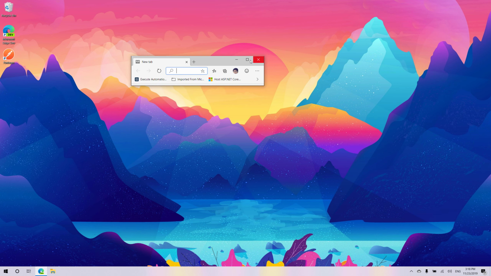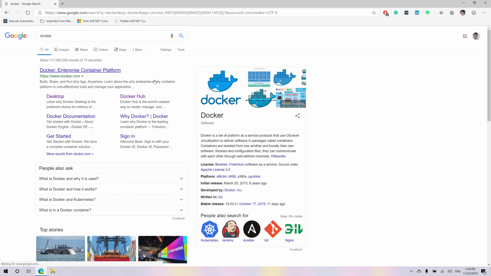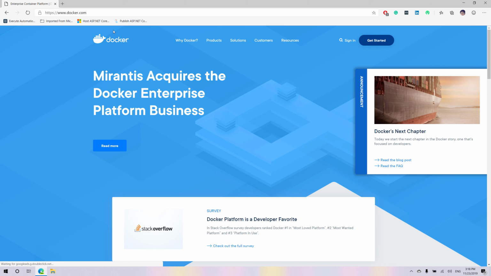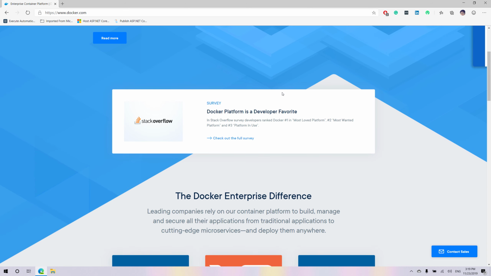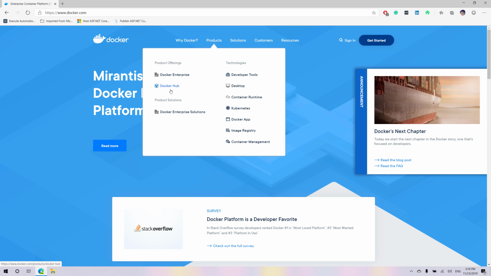So the first thing I'm going to do is open the browser and navigate to Docker, and you can see that I get this docker.com website. All the installation right now happens from hub.docker.com. If you go to the products, you can see that we now have something called Docker Desktop, Docker container runtime, and Kubernetes.